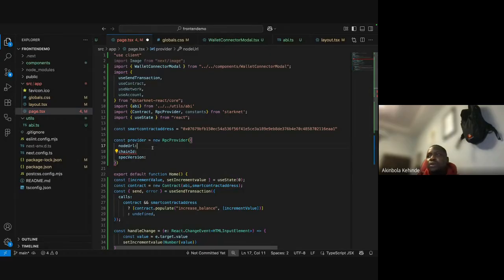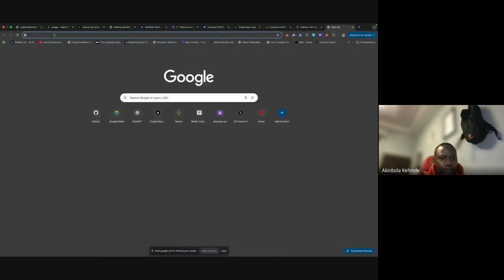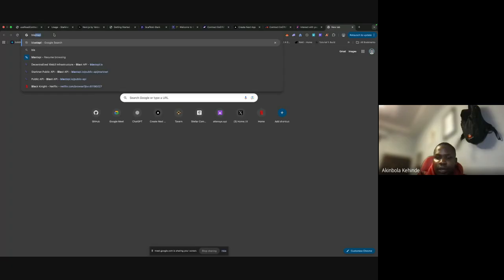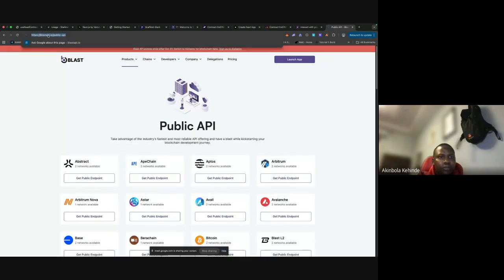So for the node URL, we basically need to pick up an RPC key. We can use the public RPC key from Blast API. So let's head over to Blast API. So these are the public APIs. Let me just copy this and send it to the chat box as well.